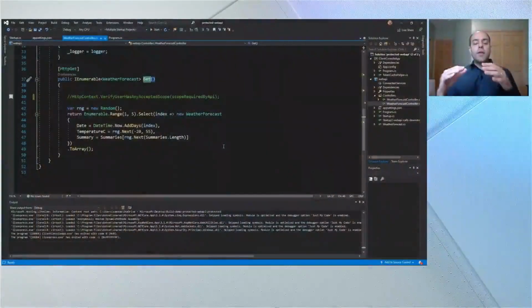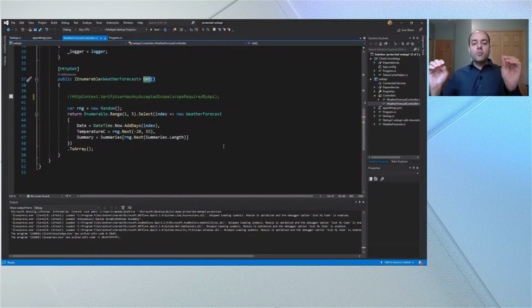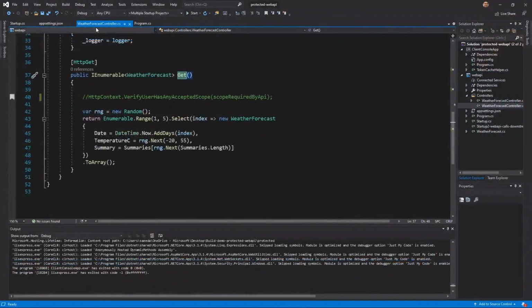Now here I've got an ASP.NET Core web API. It allows for anonymous access. In my weather forecast controller, I've got a GET API that returns a JSON blob for the weather forecast. It uses my top secret algorithm, probably about as good as your local weather forecaster.